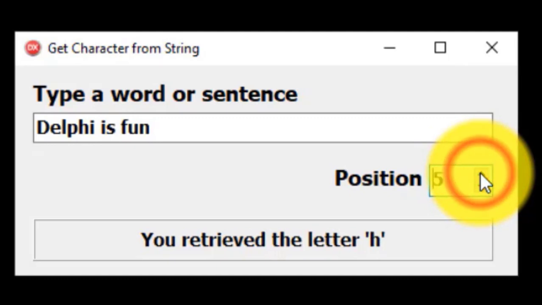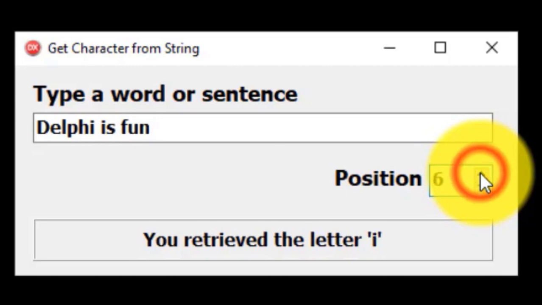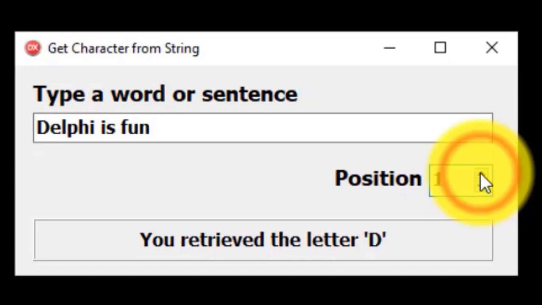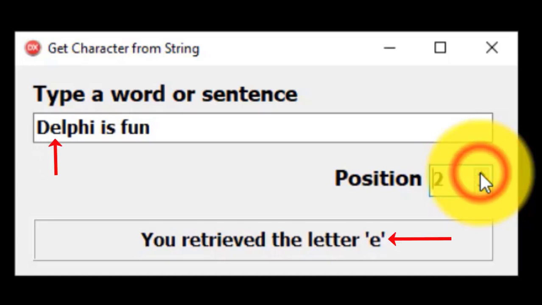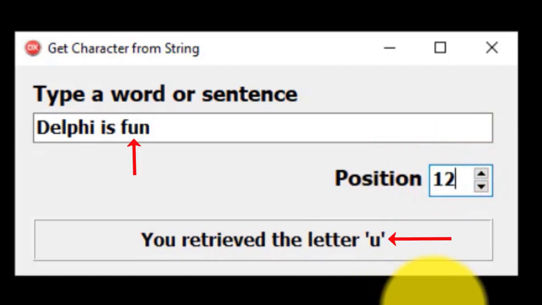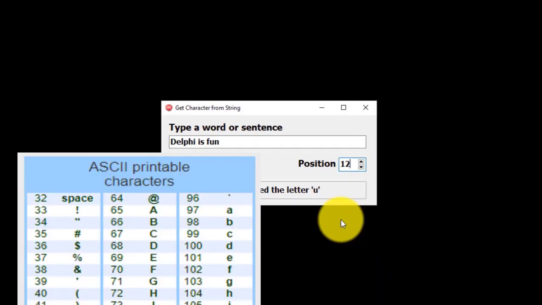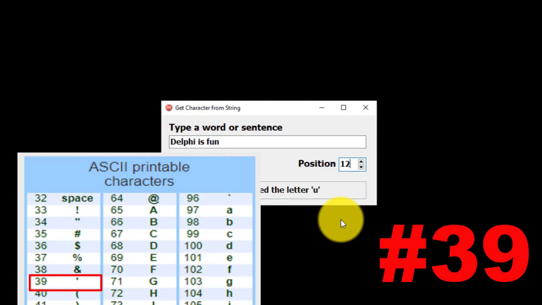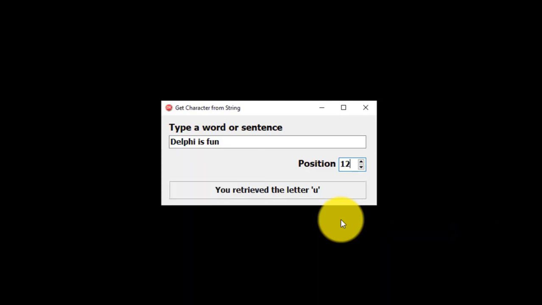As I'm clicking the up button, Delphi uses the number in the spin edit to identify the character in that position and displays the output in a panel. 1 is D, 2 is E, 3 is L, 4 is P, 5 is H and 6 is I. You can also type a number. I will type 12. The letter in position 12 is the U in the word fun. Also notice the single quotation marks in the front and the back of the character. The ASCII value for a single quote is 39, so we will use #39 in our code for the output.